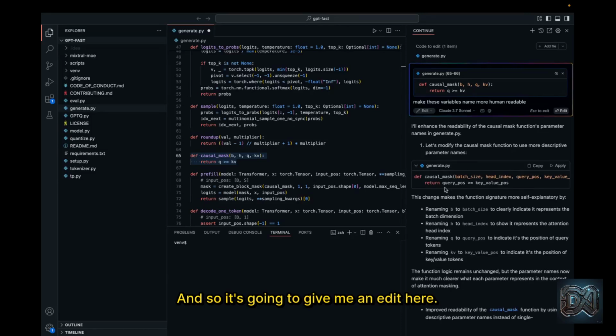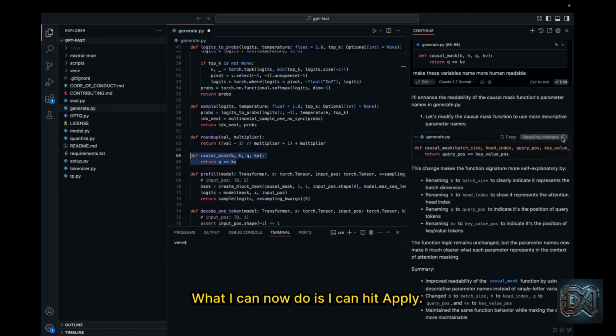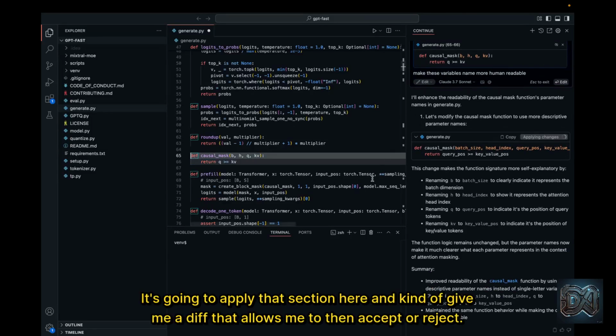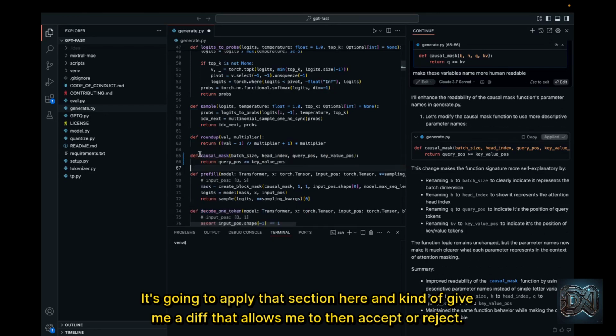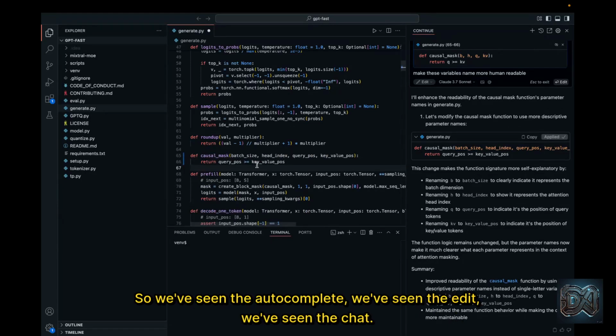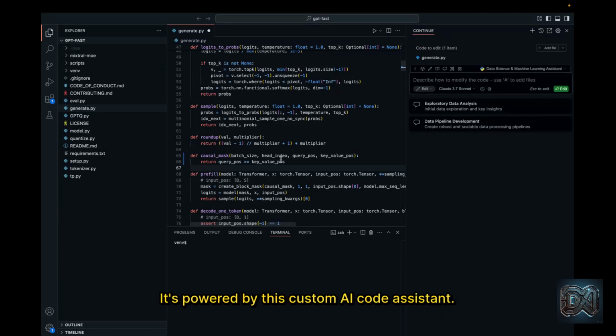And so it's going to give me an edit here. What I can now do is hit apply. It's going to apply that section here and give me a diff that allows me to then accept or reject. So we've seen the autocomplete, we've seen the edit, we've seen the chat. It's powered by this custom AI code assistant.